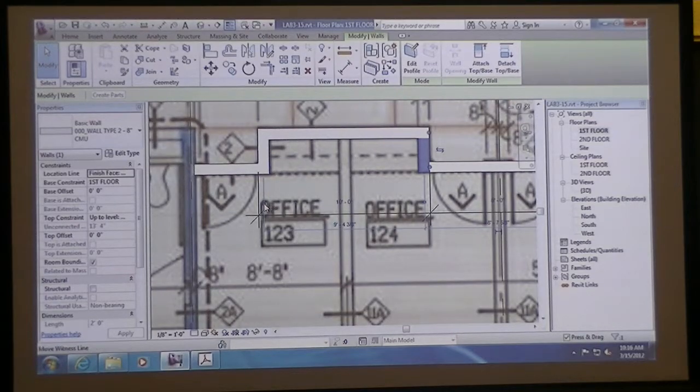And you can actually toggle. So if you see this little circle that's on the temporary dimension, you can click through that and that'll cycle through where that's dimensioning to, and it'll go to the outside face.